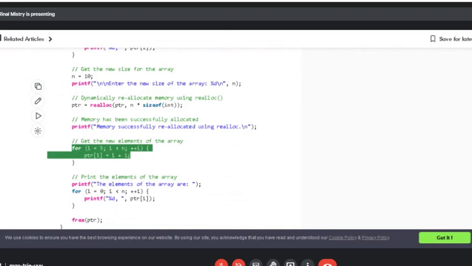Initially we assigned the first 5 elements of the array to the pointer variable ptr of i. So from ptr of 0 up to ptr of 4, the values are already there, 1, 2, 3, 4 and 5. So from ptr of 5 onwards, we have to assign the additional 5 values, and those values are starting from 5, right? That's why i is initialized with 5.